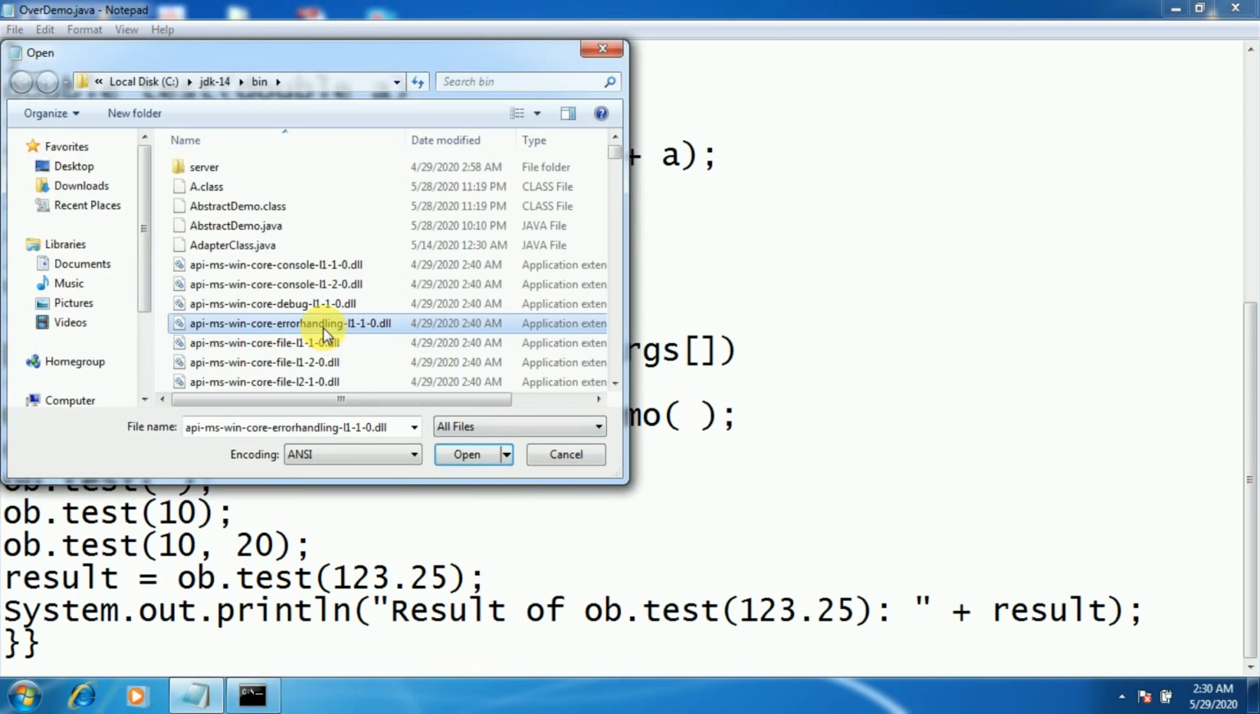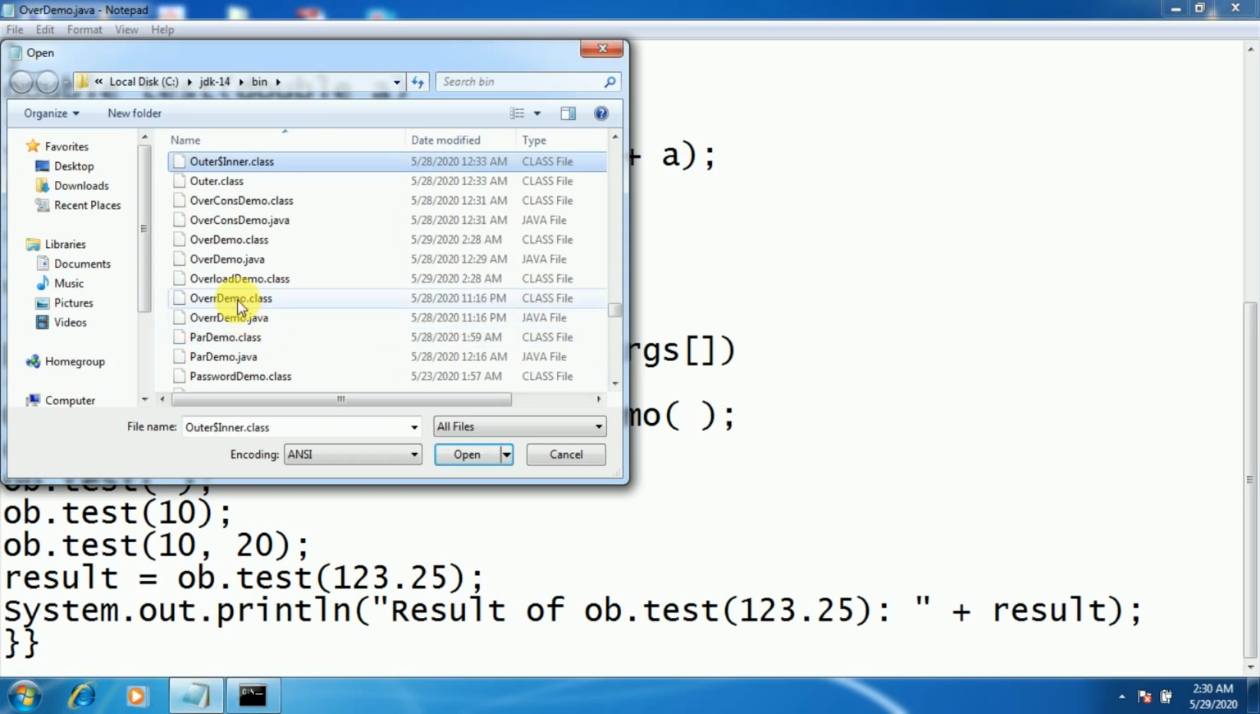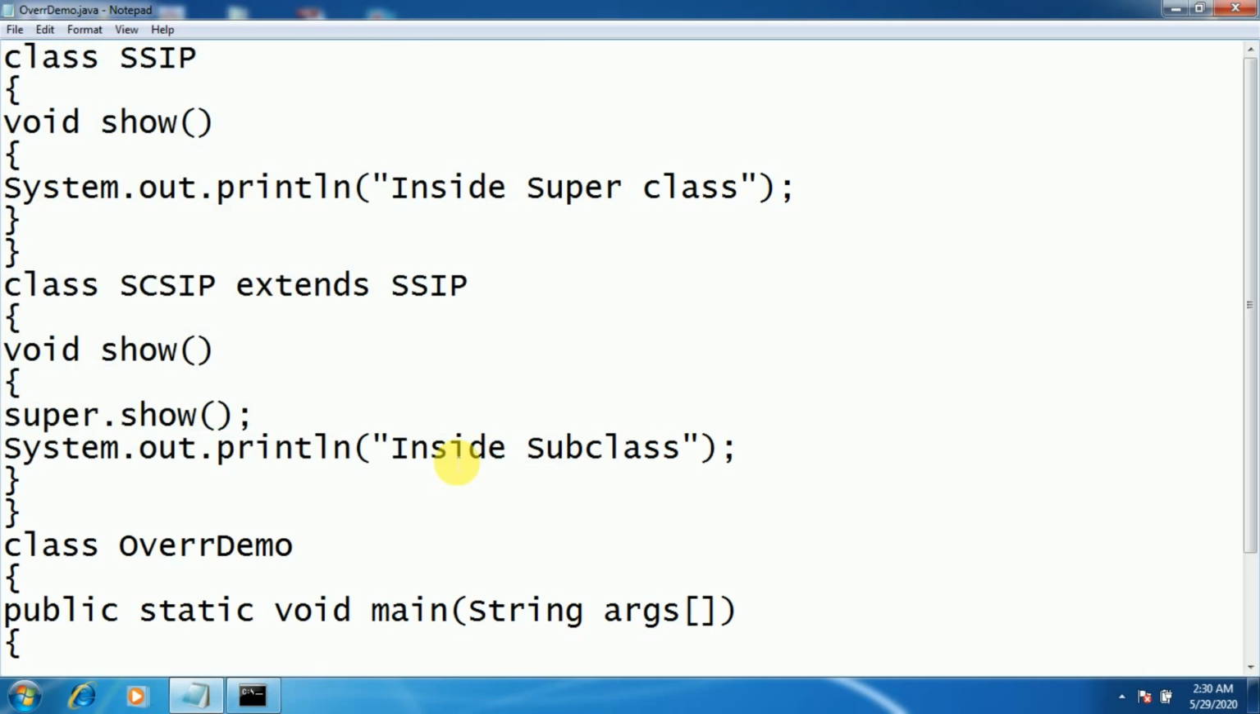What do we mean by method overriding? It is the process of defining two methods with the same name and same signature, but one is defined in a superclass and the other is defined in a subclass. That is called method overriding. So one method with the same return type, same method name, same number of parameters we have defined in a superclass, and one in a subclass. So that is called method overriding.